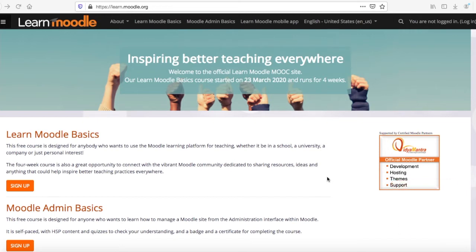You have to log into learn.moodle.org, as you can see on the screen here. And if you don't have any account, you can connect via Gmail or make another account. And let me give you some information.